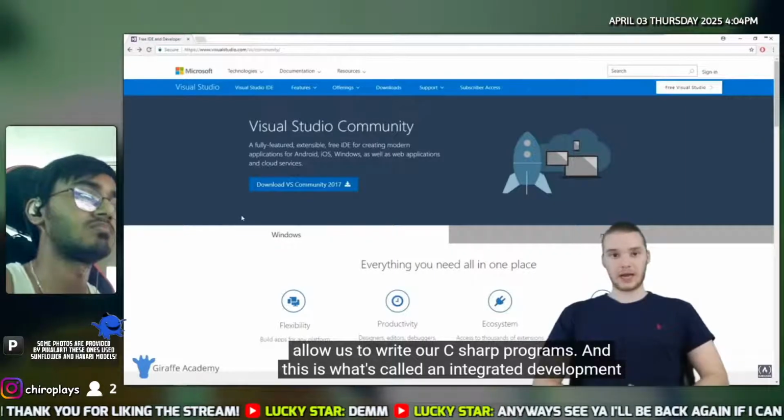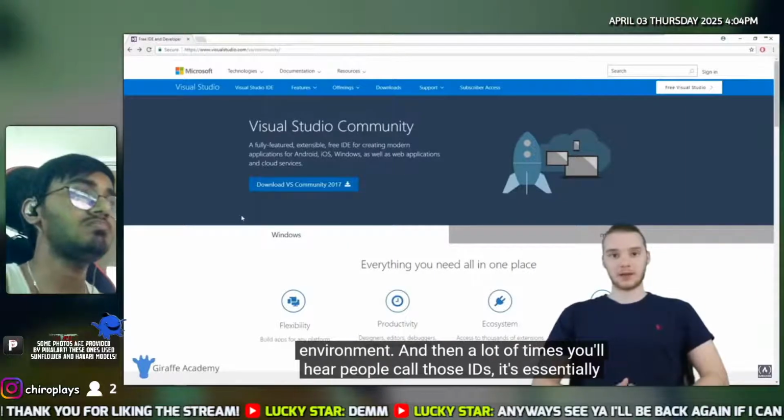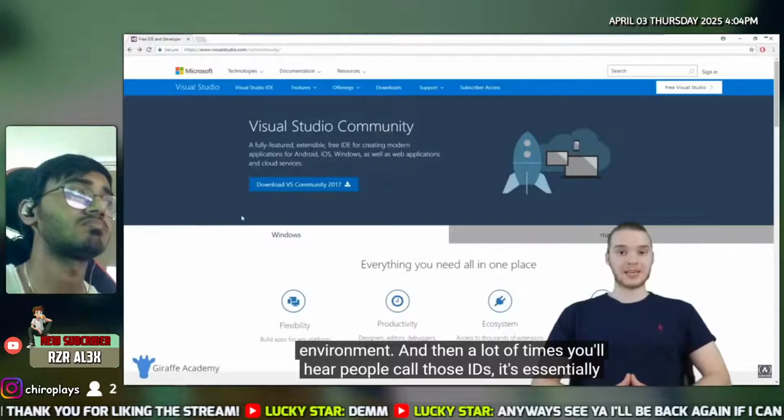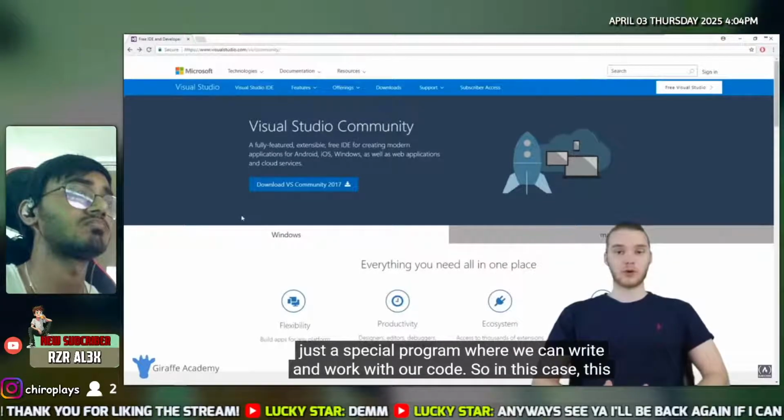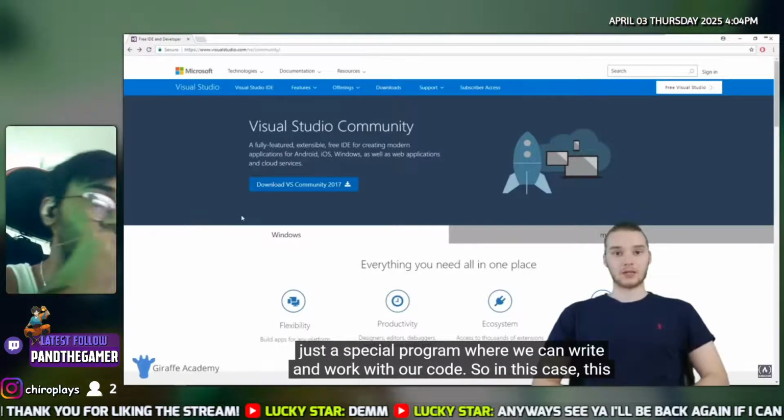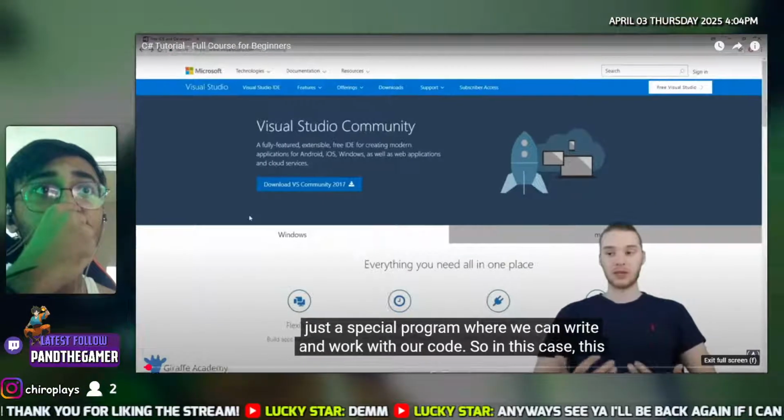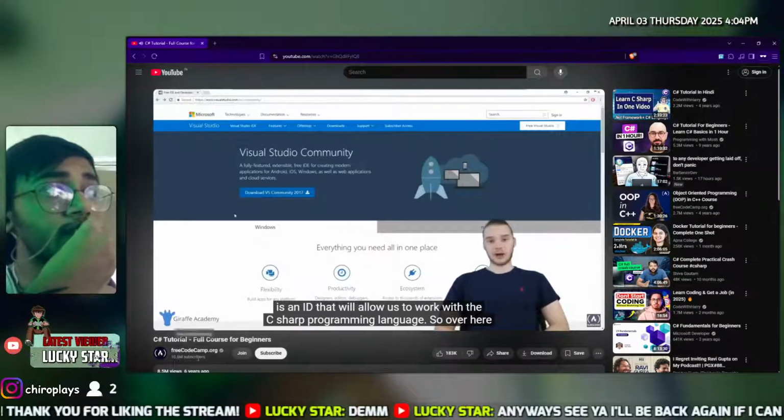And this is what's called an integrated development environment. A lot of times you'll hear people call those IDEs. It's essentially just a special program where we can write code. So in this case, this is an IDE that will allow us to work with the C# programming language.